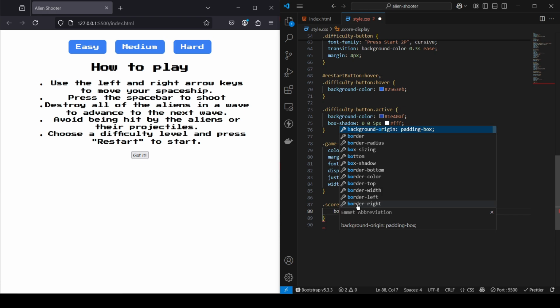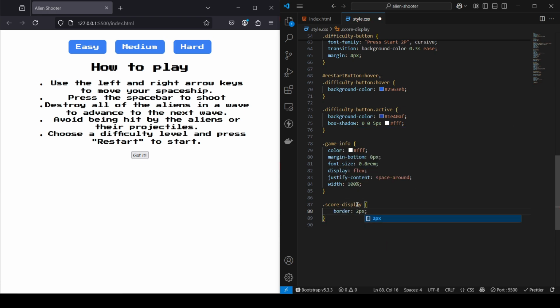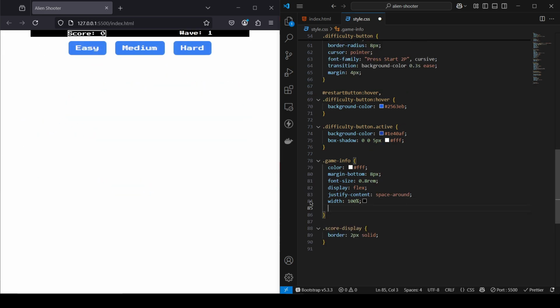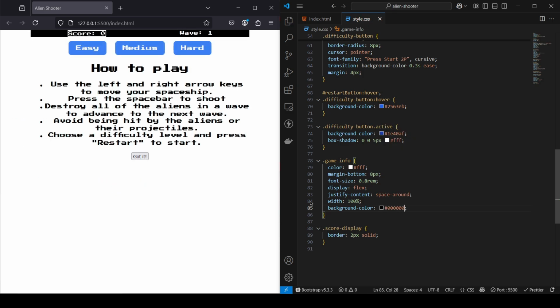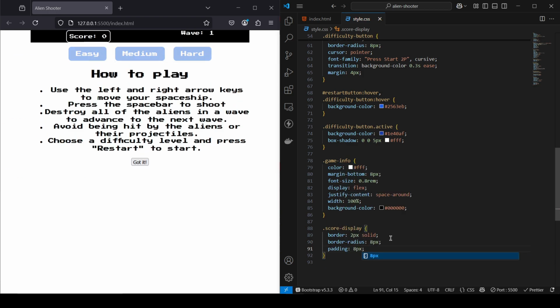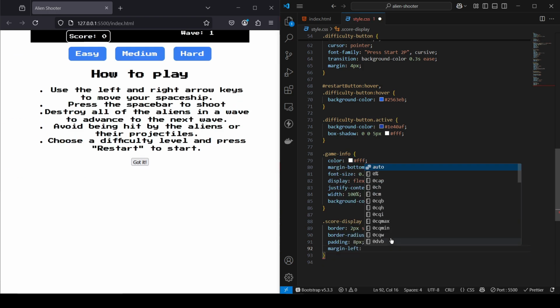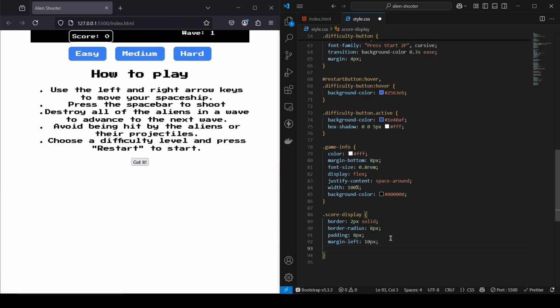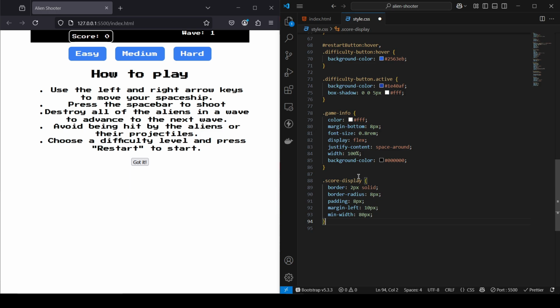To our score display, I will add a border with 2 pixels in solid, and in our game info, I will set the background color to black so we can see it. In the score display, I will also add a border radius of 8 pixels, padding of 8 pixels, margin left 10 pixels, and min width of 80 pixels. Let's replicate the same for our wave display.